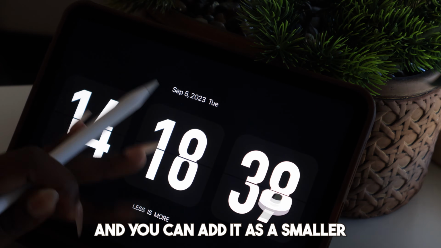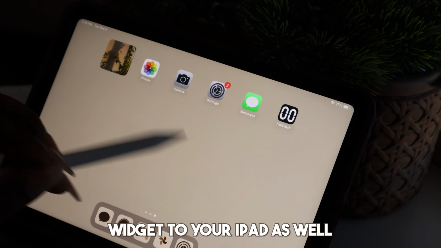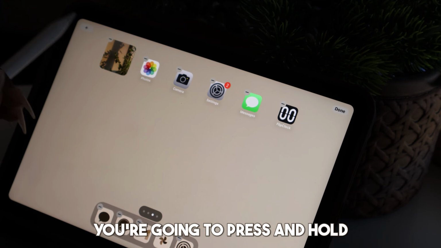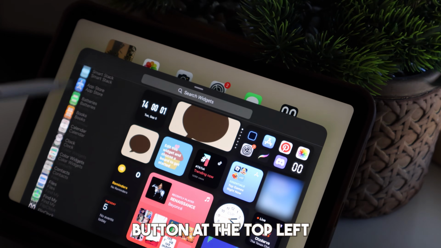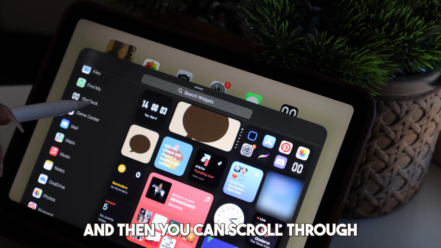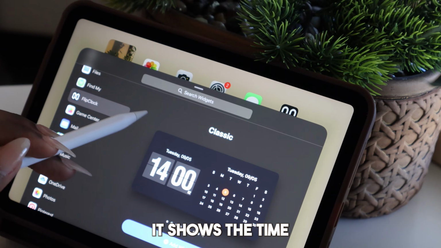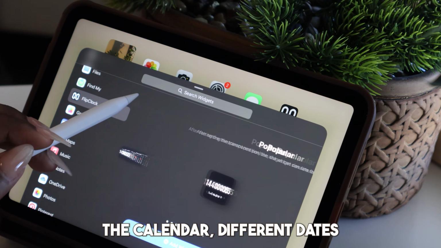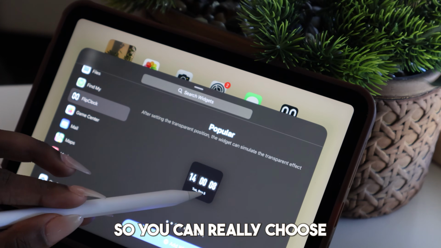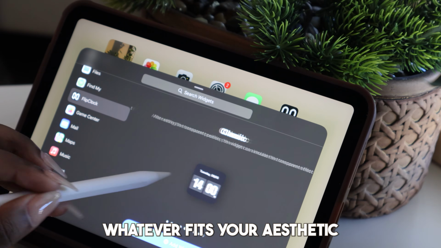Now for the app Flip Clock, I really like this app because it makes the clock look really aesthetic, and you can add it as a smaller widget to your iPad as well. So again, you're going to press and hold, click on the plus button at the top left, scroll until you see Flip Clock, and then you can scroll through and see the various different options. It shows the time, the calendar, different dates in different formats, so you can really choose whatever fits your aesthetic.